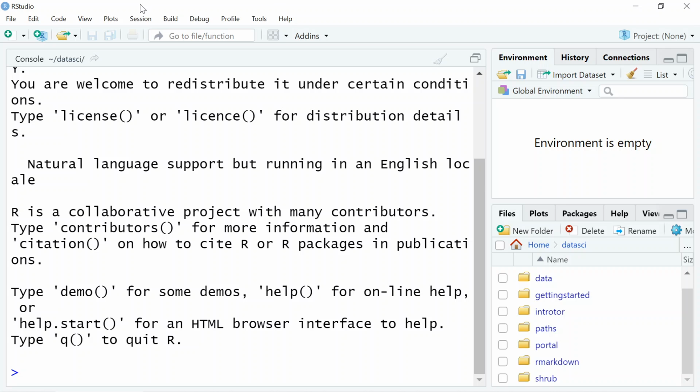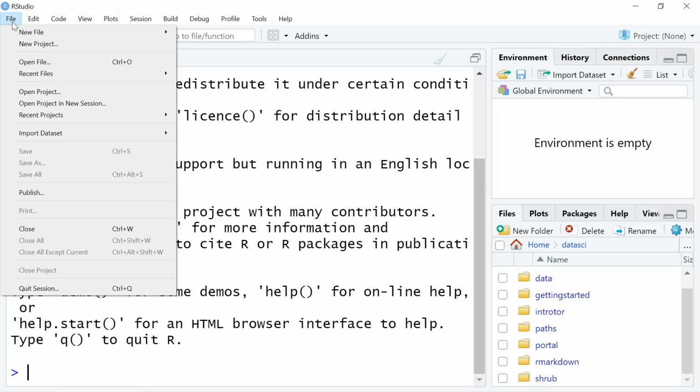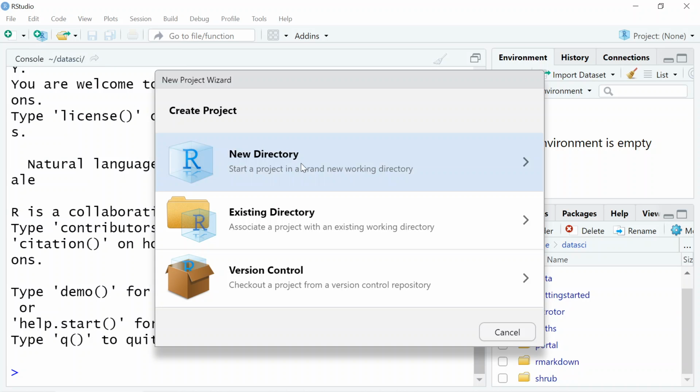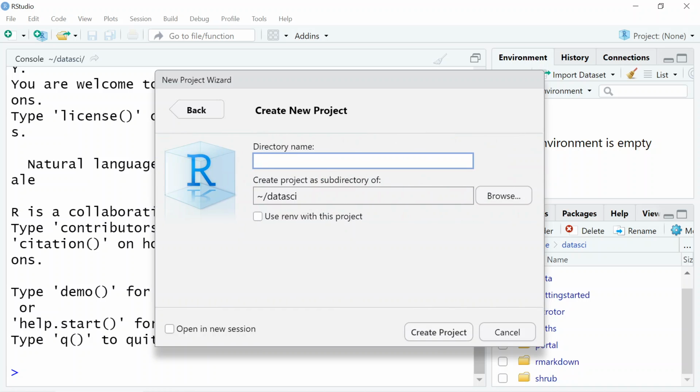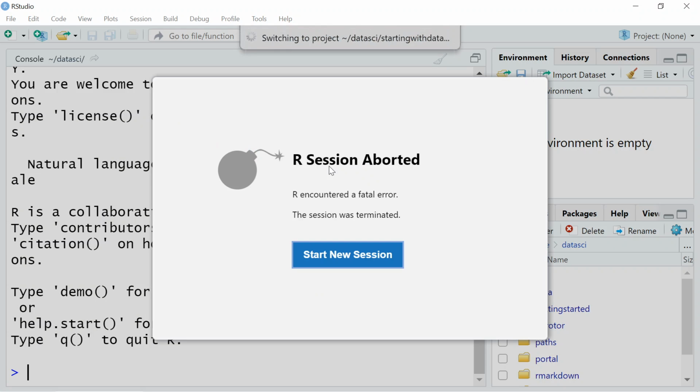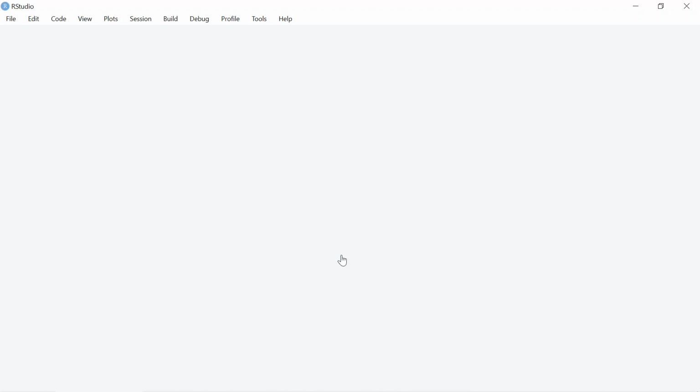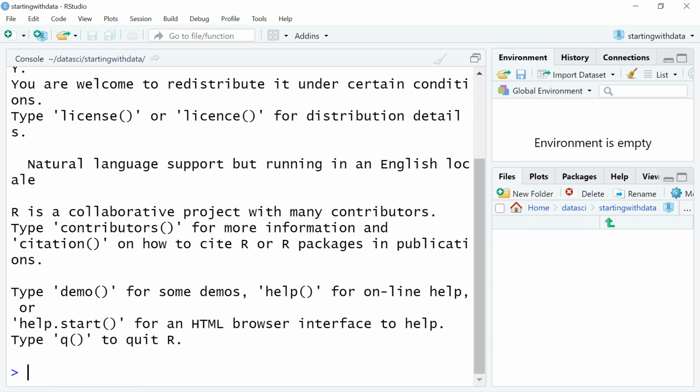So I have my RStudio open. The first thing we want to do is create a new project, new directory, new project, and I'm going to name this starting with data. For some reason my R session crashed, but it looks like it restarted automatically, and now I have this .rproj file, and now I need my R script.